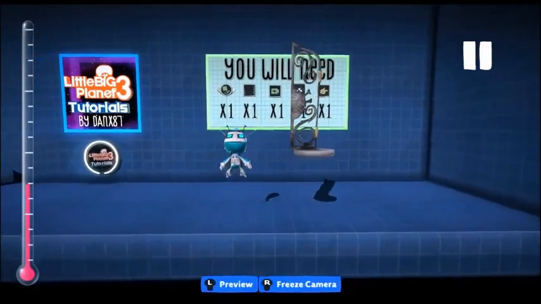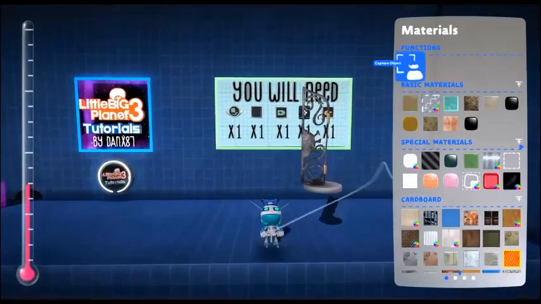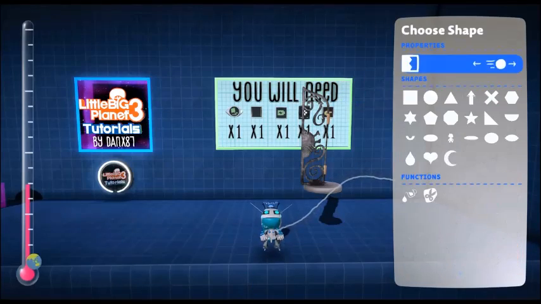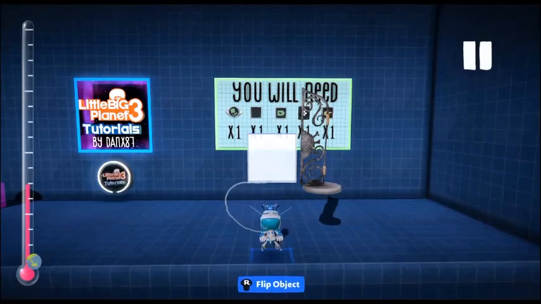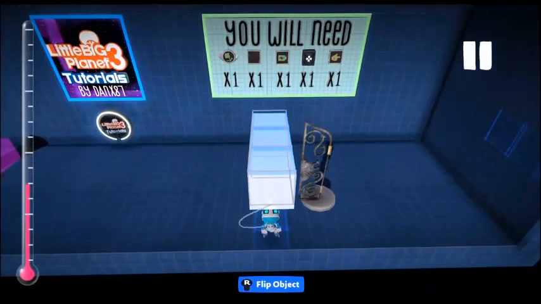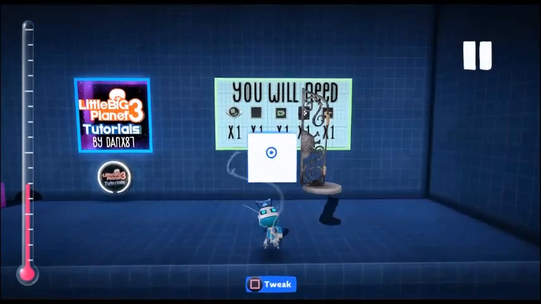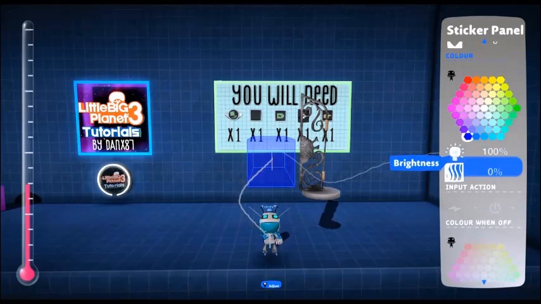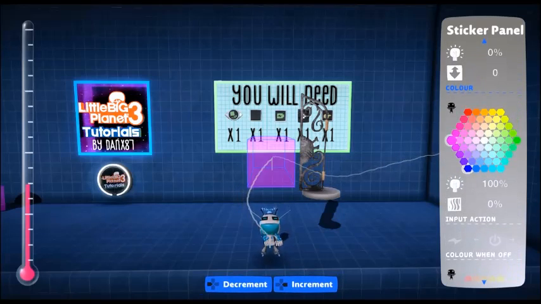Next up we need my old favourite, the sticker panel, because we can make it invisible, which is always best. So we're going to put down a square, and we want it about 3 thick, because the gate will be in the middle and then you have a space either side. So make that whatever colour you want and make it completely invisible.